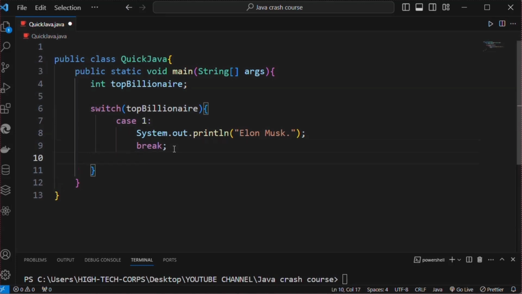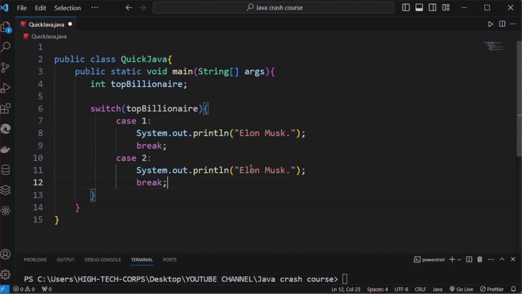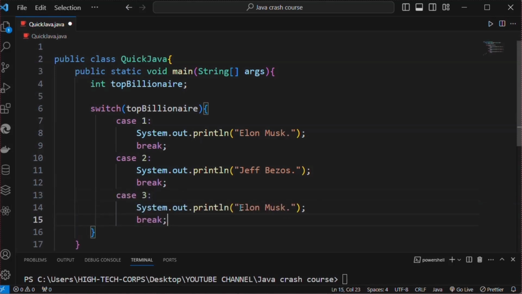After the break, I can specify another case. Let's say case, this time around I will say 2 for the person in second position, and I will copy these 2 lines, paste them. So for the second richest person as of January 2025, as I said, is Jeff Bezos. I may be wrong with these names, but I just saw them on a random article online and I decided to use them. But again, I could be wrong. And for the third, I'm going to say case 3 and I will display the name Larry Ellison.